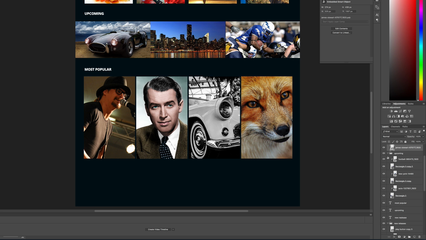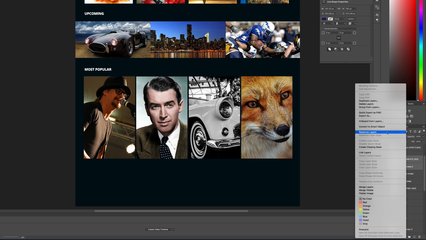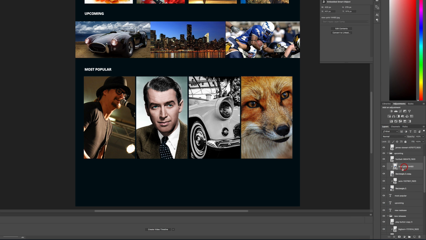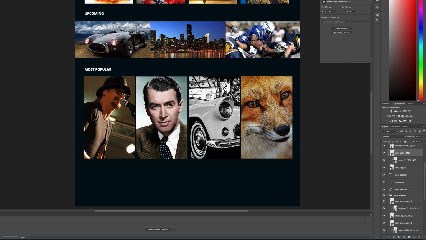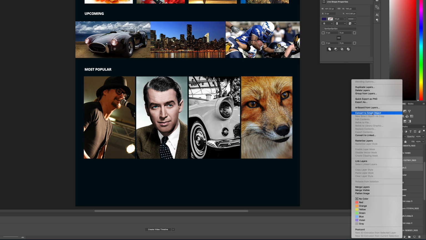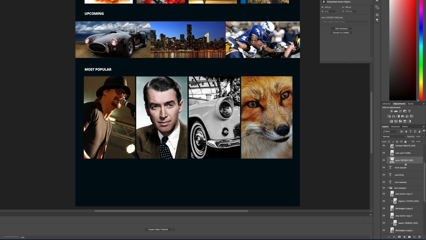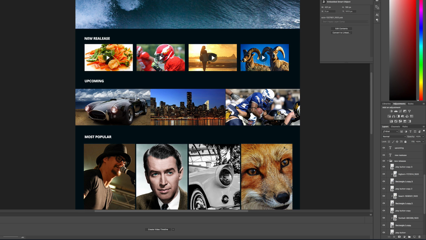So coming over here to our next section, I'm going to do the same thing. Convert these to smart objects. So what I'm doing here is selecting the layers. I select it here, hold down the shift key, click on the rectangle tool, right click and convert to smart object. So that's pretty much all I'm doing. And then our play button is already a smart object, so that's cool. So let's do the rest.